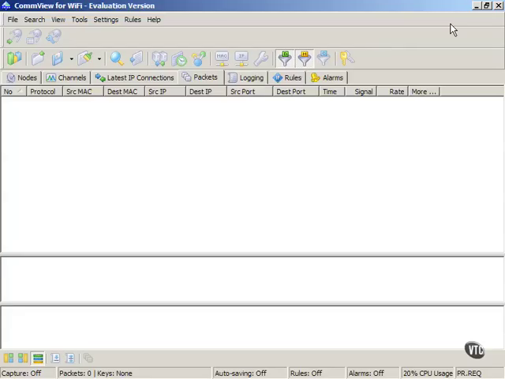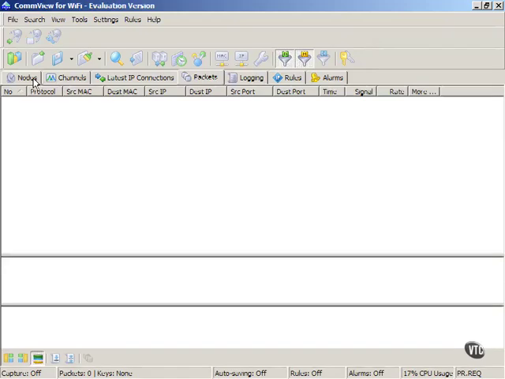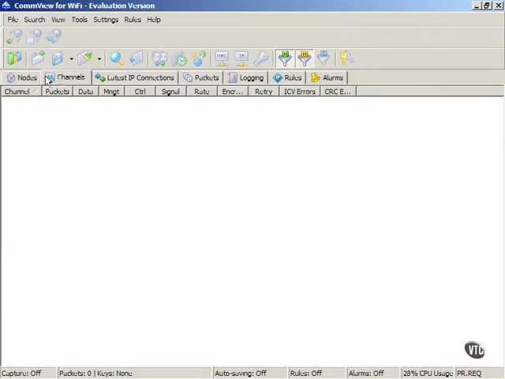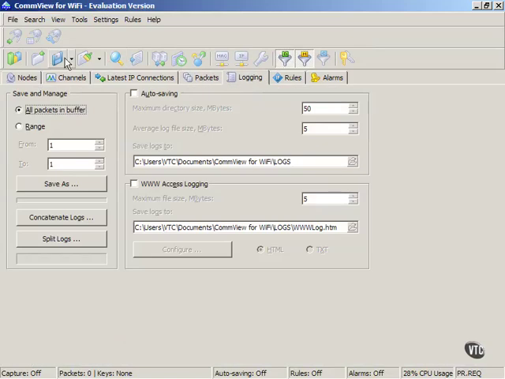Now we're looking here at an evaluation version of ComView for Wi-Fi. ComView is a series of products that's used in network administration and troubleshooting. And this is a very good program, but it's very particular about the wireless card that it supports. So you have to have a wireless card that you can download a ComView driver for. And the ComView driver basically puts it into promiscuous mode and allows it to sniff packets. And there's some of the different options that you can use. Nodes, channels, you can look at packets and logging and so forth.